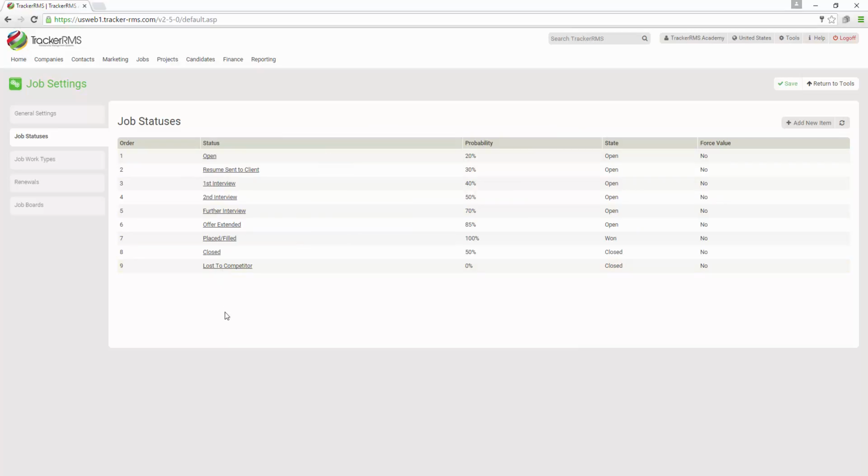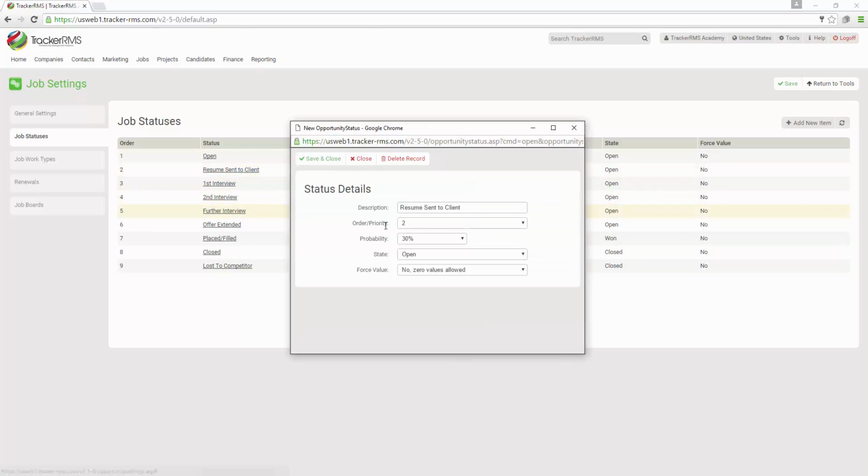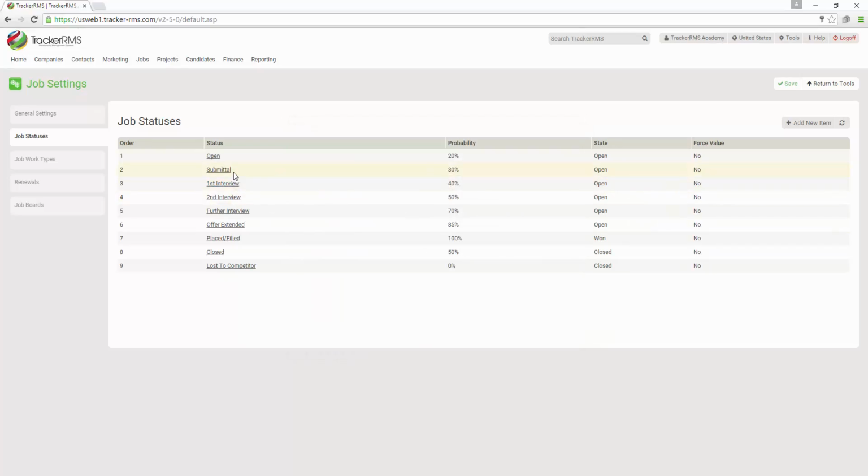Now the only thing you'll want to be careful here is if you're changing any of these, it can impact the candidate statuses. So one thing we'll take a look at is, let's say we change resume sent to client, and we want to call this a submittal. You want to be careful here because if we save it and change this, now we've changed order number 2 to submittal, which is fine.